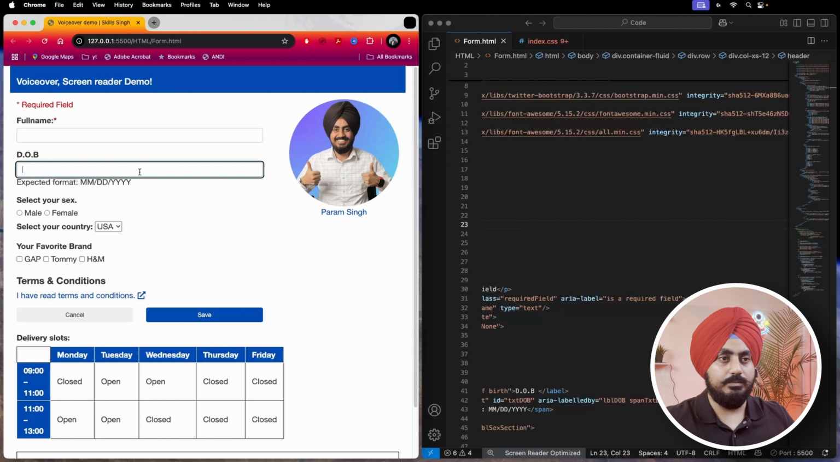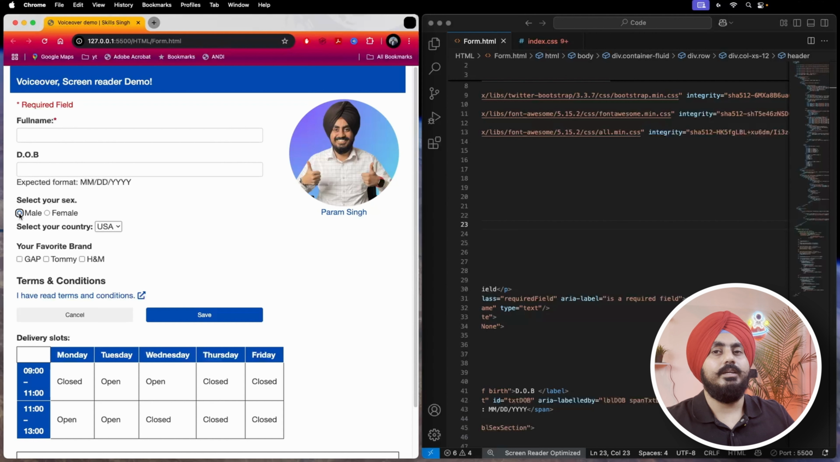What is getting announced? Male. Radio button. 1 of 2. Select your sex. Radio group. You are currently on a radio. Key things to note here are it announced it's a radio group, what the group is, it announced select your sex, and it announced which radio button we are currently on.